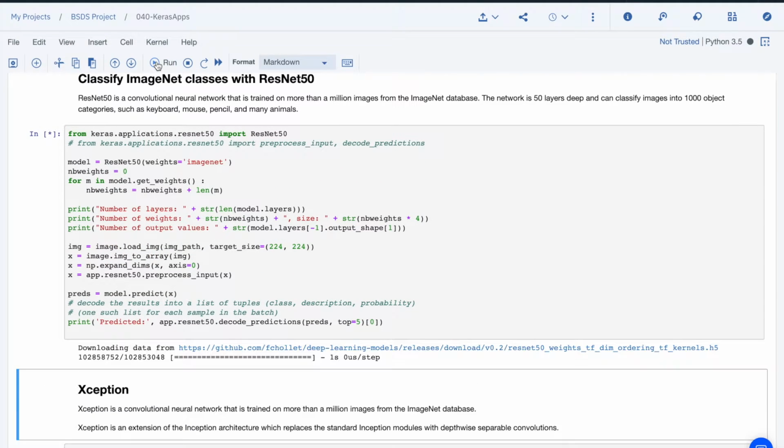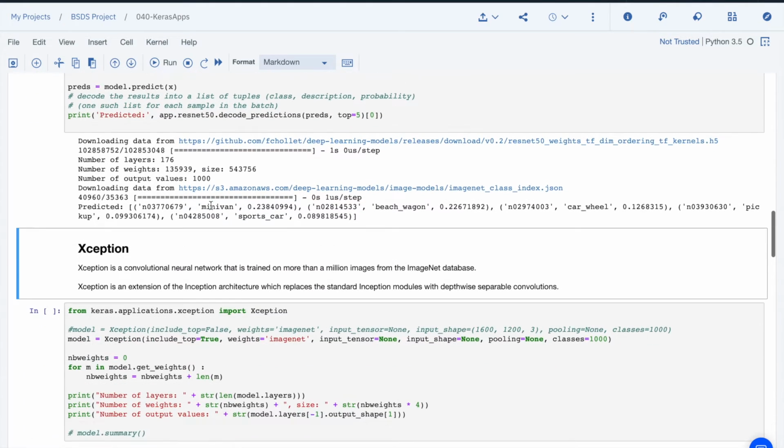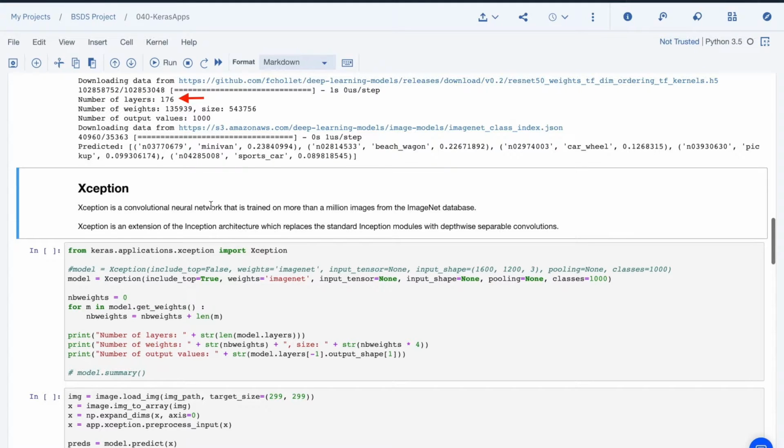The 50 in the name is supposed to stand for the number of layers in the model, but we see here that when we retrieve the number of layers, we have a depth of 176. There are over 135,000 weights used in these 176 layers. The model is made to predict 1,000 different classes. We can see here that the top prediction is for a minivan, but the confidence level is only at 23.8%.